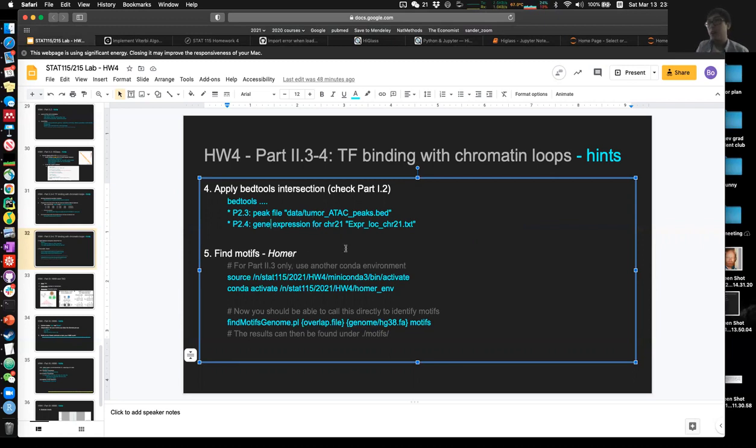Okay. One additional thing for part 2.3 specifically is that it wants you to identify not only the intersections, but also whether there are any motifs for these intersections. To detect those motifs, we are going to use this findMotifsGenome, which is something we installed from a software called Homer.